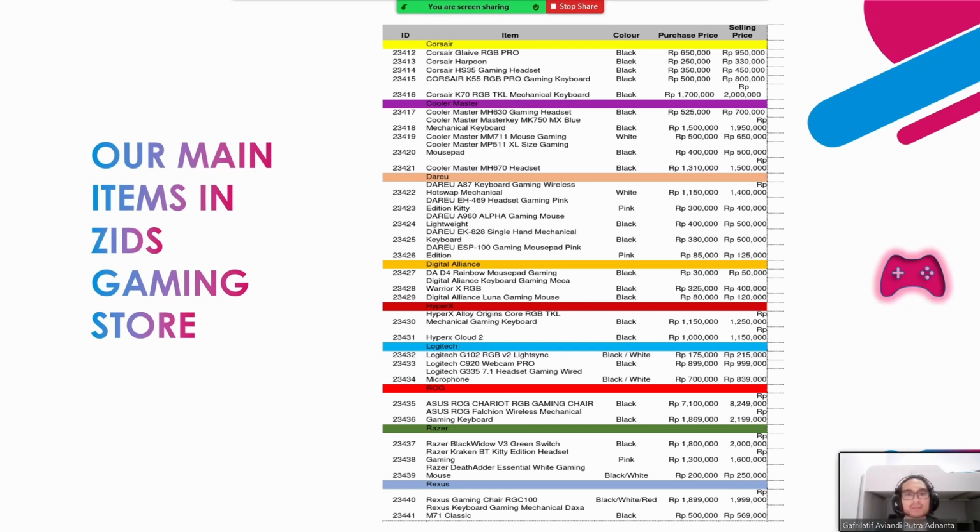But first, let's look at our main items in ZIDS gaming store. These are the items that we sell in our store, and here we can see their purchase price and also their selling price. We have a bunch of different brands spanning from Corsair all the way to Rexus.